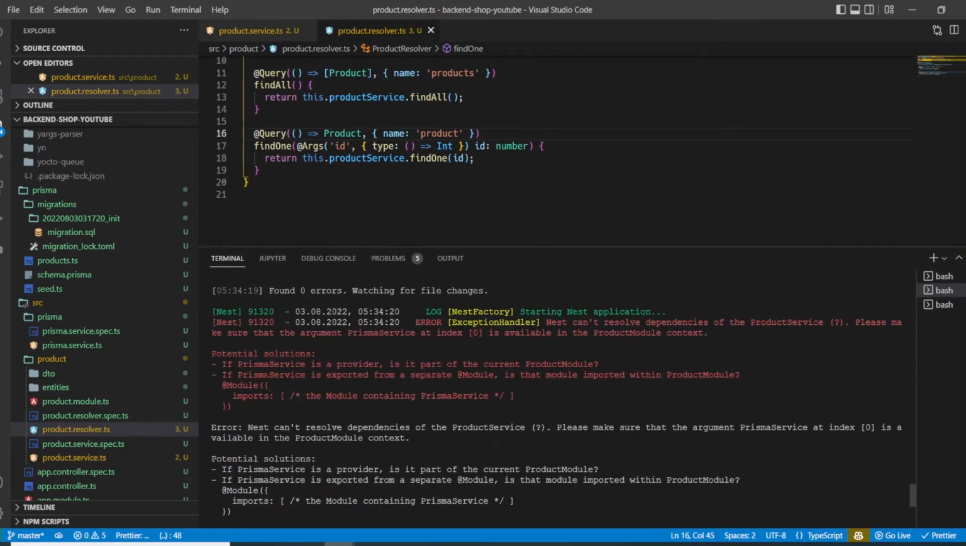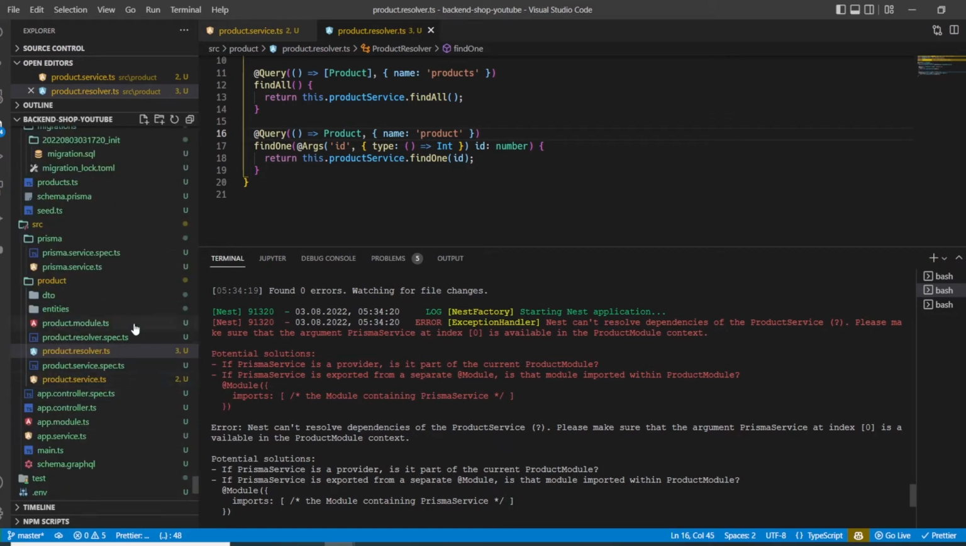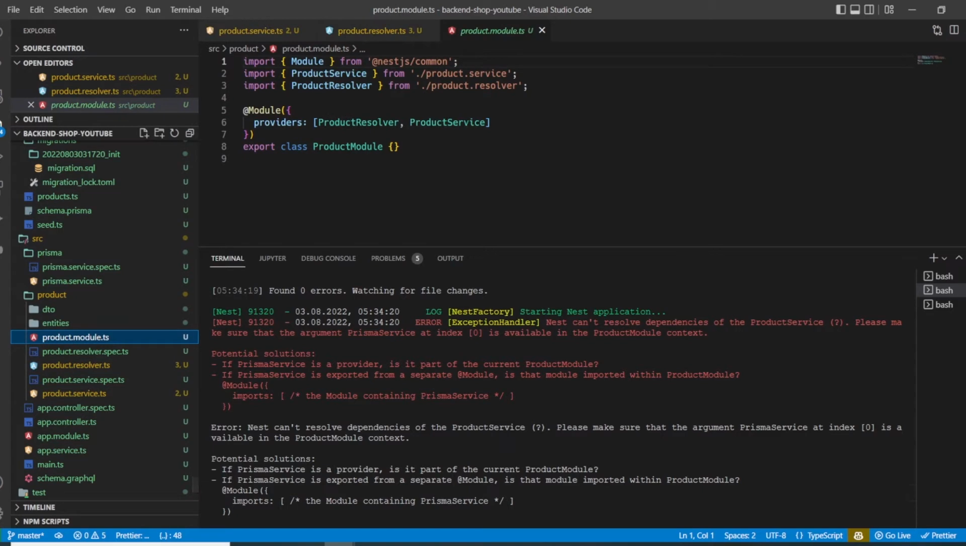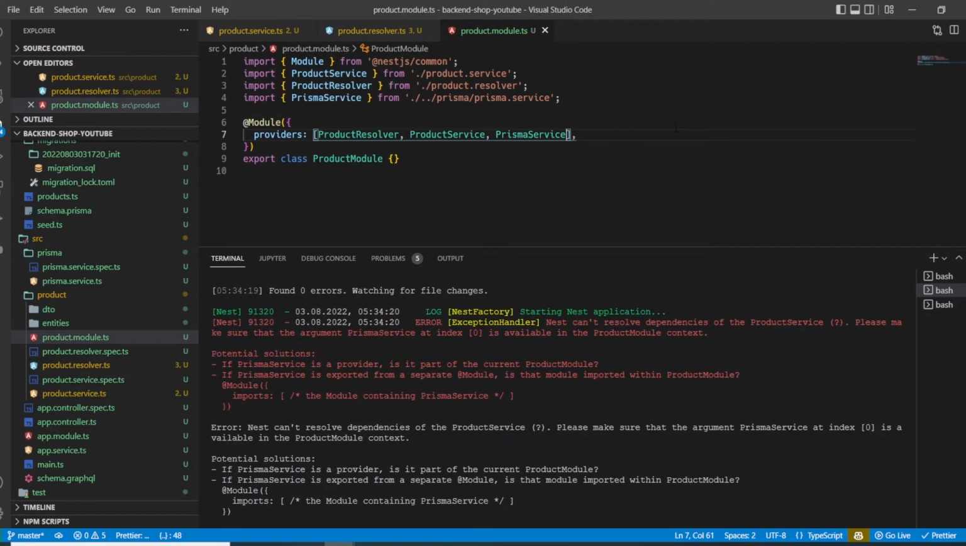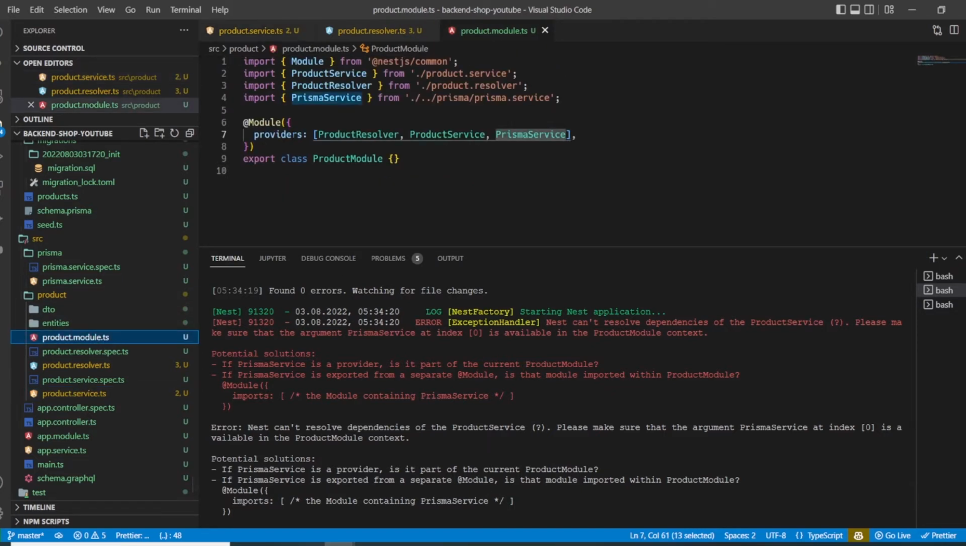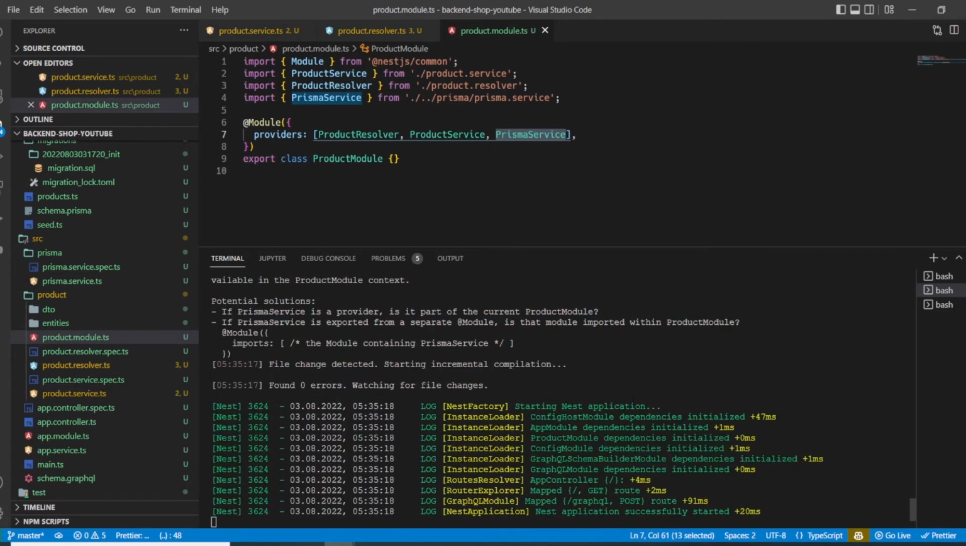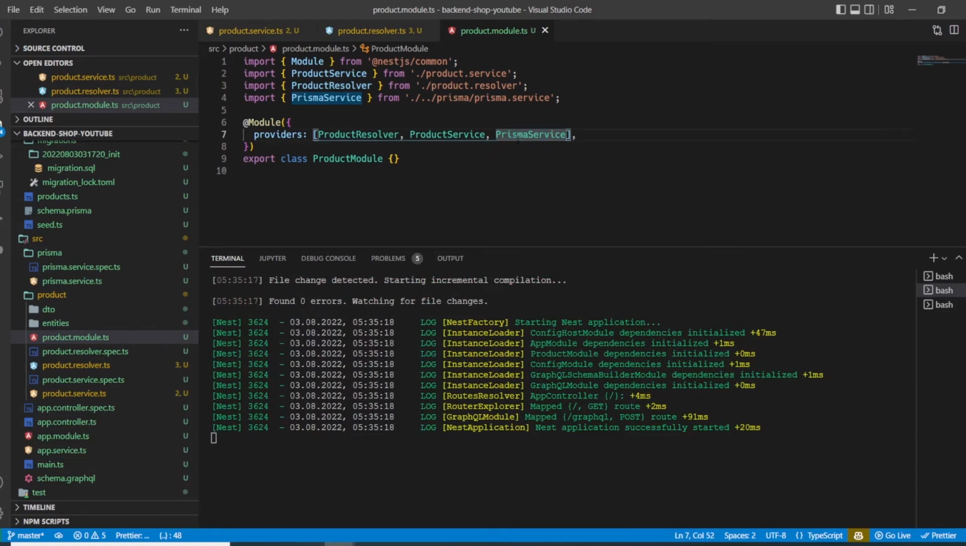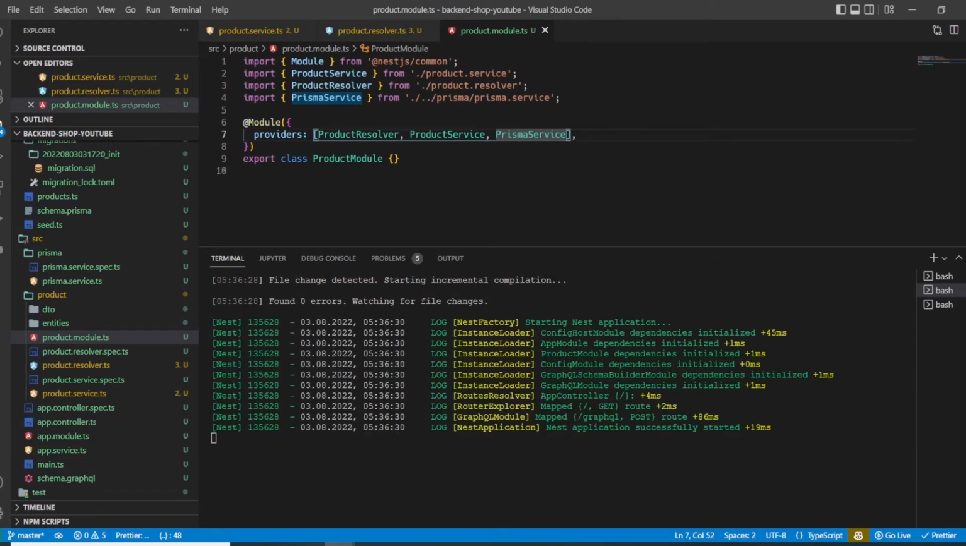And this is because we need to put the Prisma service in the providers array of our product module. So here we need to pass in Prisma service like this. And since we inject it here via dependency injection, we use it in our product service, we need to put it in this providers array here. And now we see that the error is gone. Everything is fine. And now we should be finally able to seed our database.